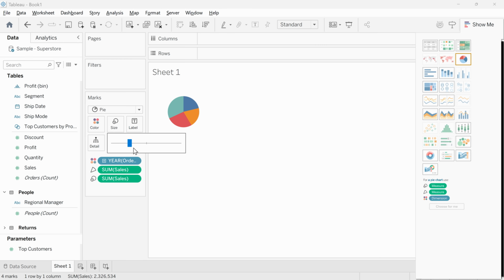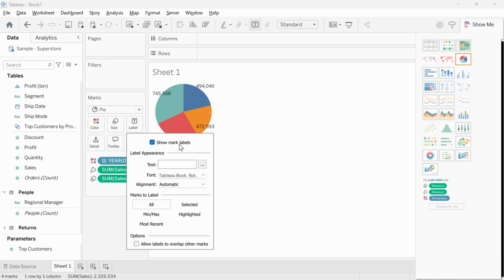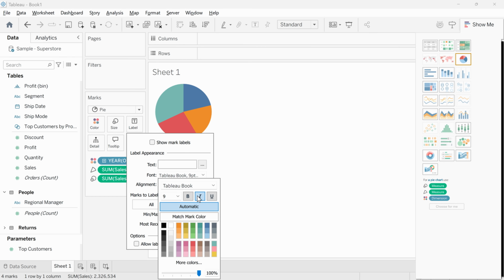If we wanted to increase the size of this, it does have some limitations with the size because if you blow it up too much, then it won't look quite right. So I'm going to decrease the size. Okay. And then if we wanted to add labels here, we could do that as well. We could show the marks as labels, so it could show the sales over that. We could add some text here, change the font for this specific visualization.